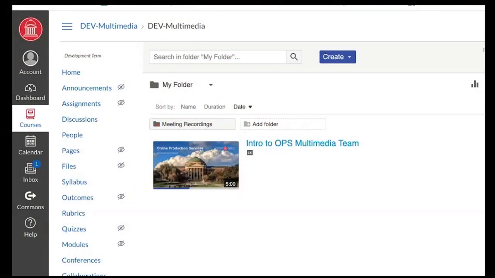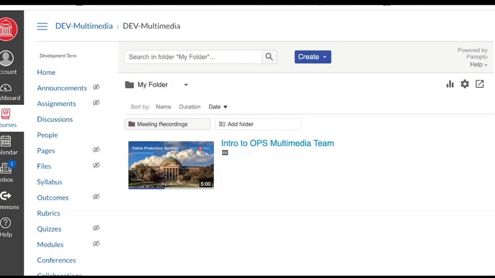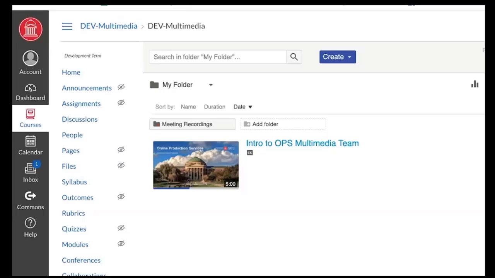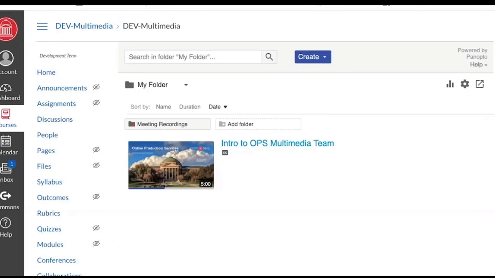For those of you who aren't aware, Panopto is our video management tool. If you are familiar with Kaltura, that's what we used to have, and Panopto just replaced Kaltura.